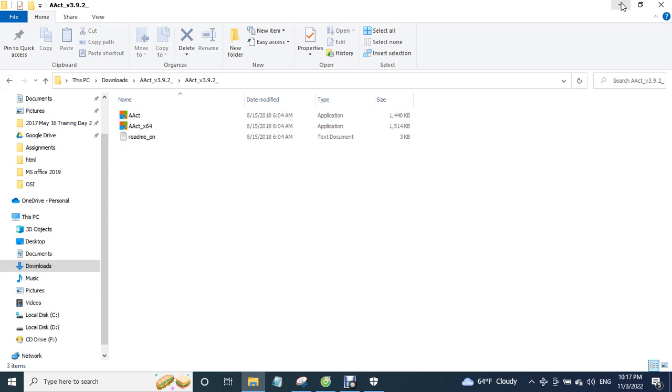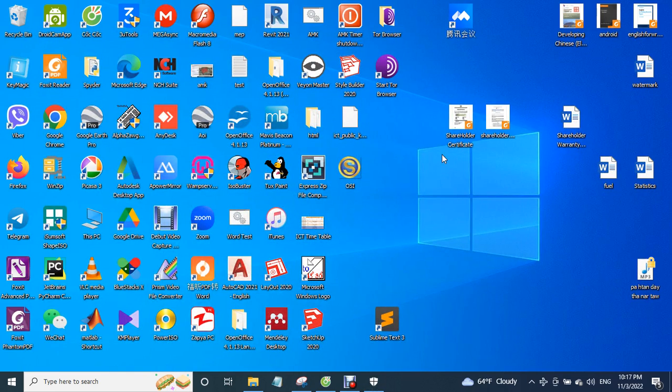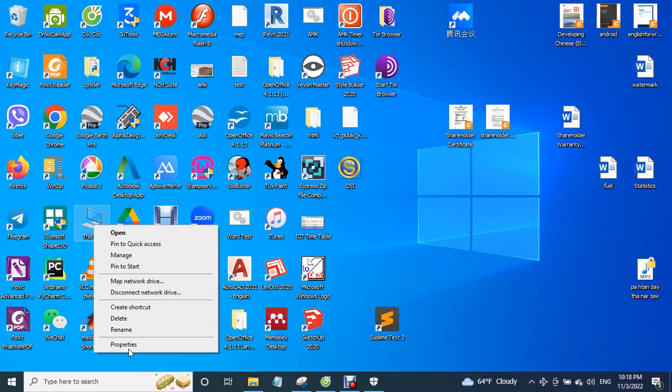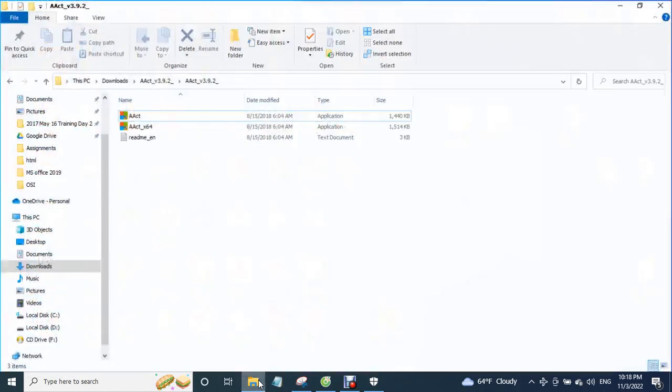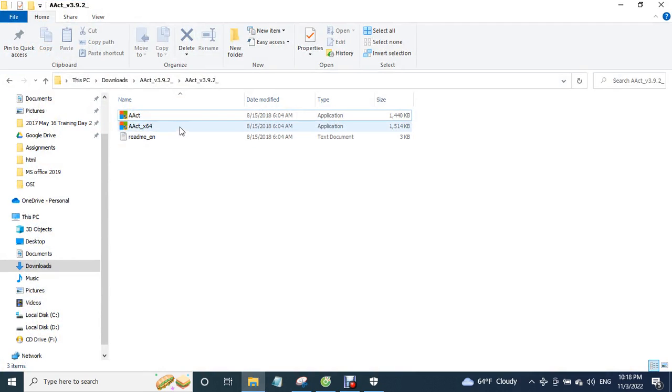If you want to know whether your Windows is 64 bit or 32 bit, you need to check. Most computers nowadays use 64 bit Windows. Please select This PC, then right click Properties, and you may see the system type here is 64 bits. If so, you need to choose 64 bits. Here we go back, and then right click.